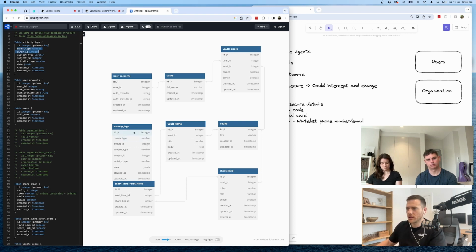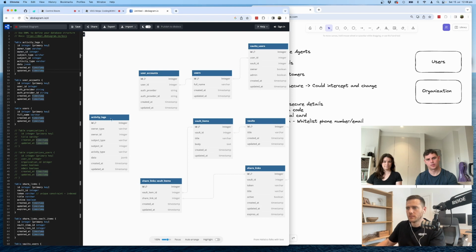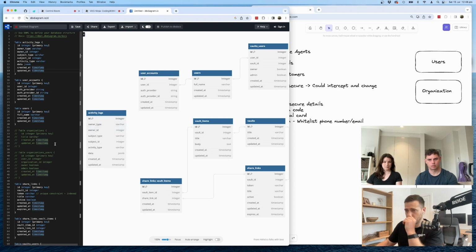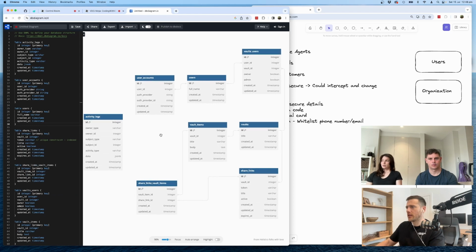So we've got the activity logs now. Super important. I won't try and do this join because it's polymorphic. I don't know if this tool supports it. And get rid of this. Okay, so now you're tracking activity.